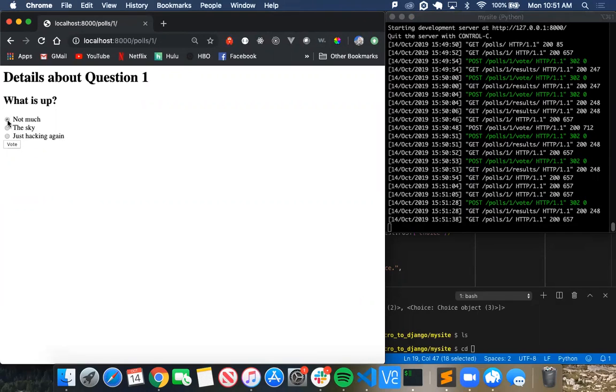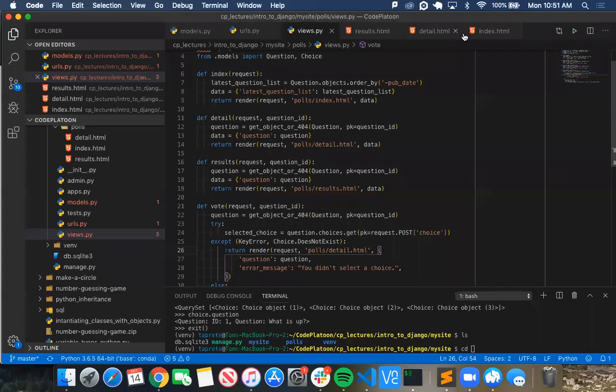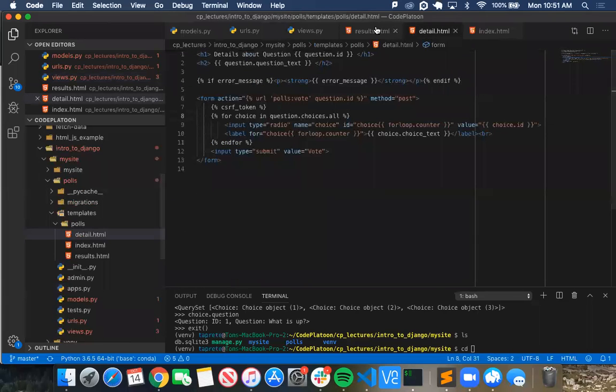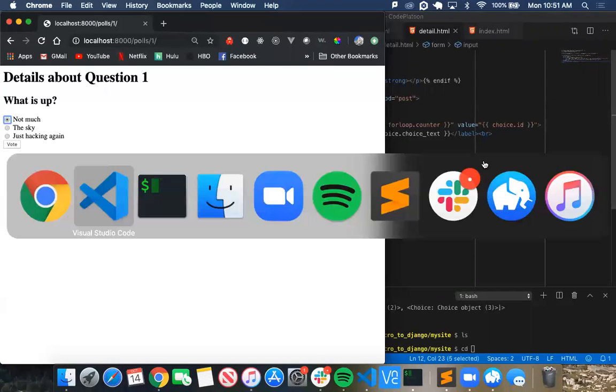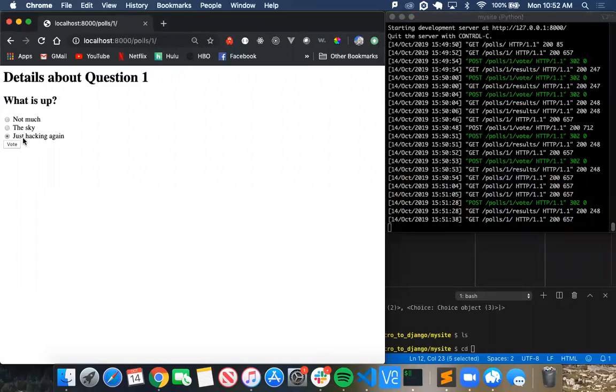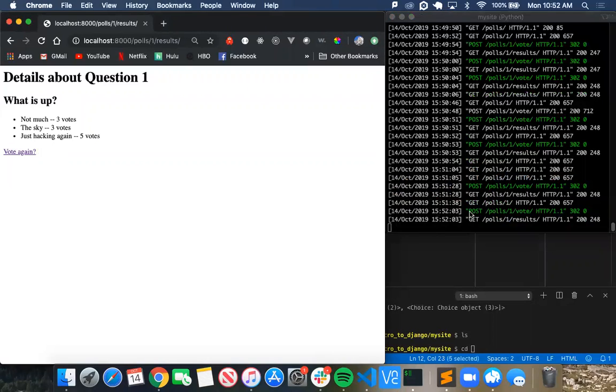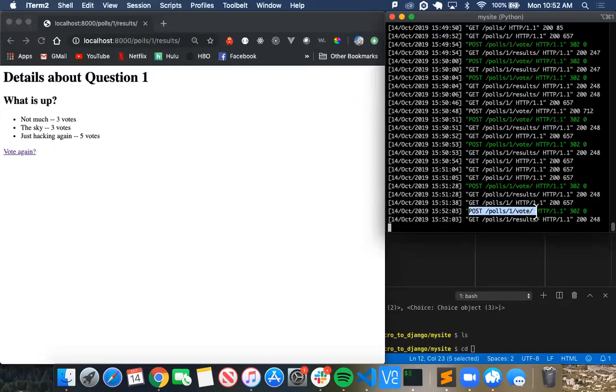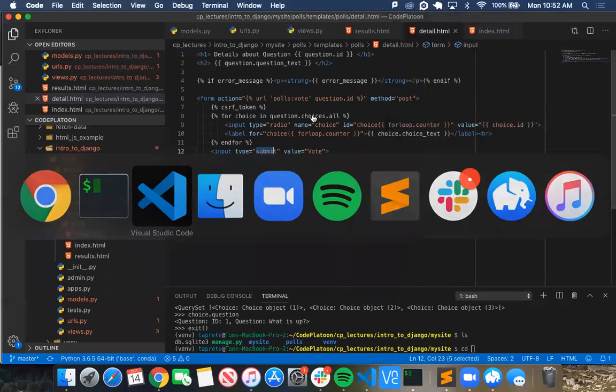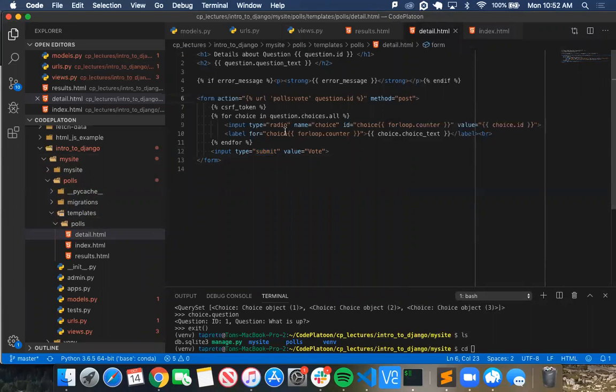So here's actually what I'm doing. I'm coming here, selecting not much, making a post request when I click this vote button. Where's that detail? Oh yeah, right here. I'm gonna make a post request when I submit this. You're gonna see over here, I'm gonna post it. Vote, made a post request. And then it also got the results.